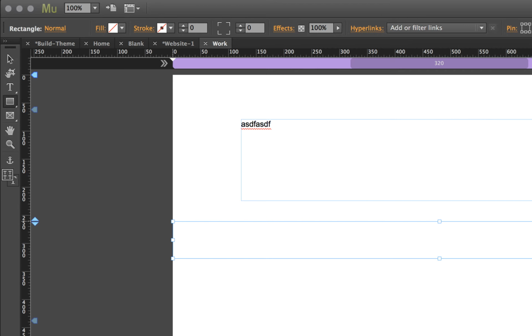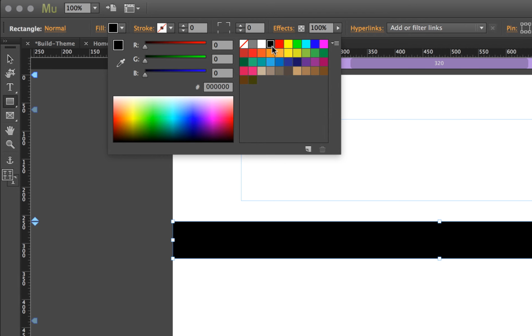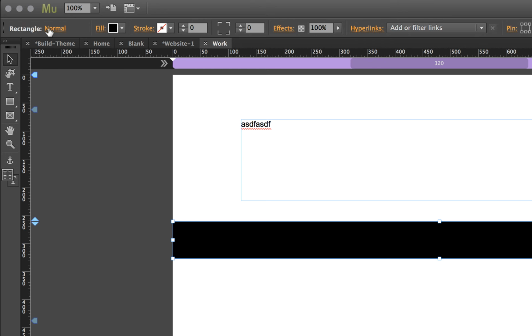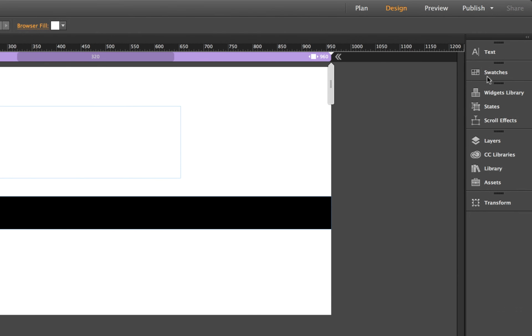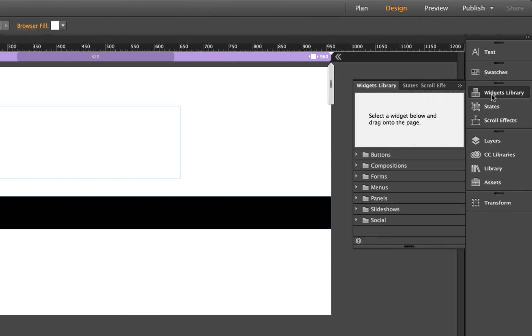We have a rectangle tool that we could use to perhaps create a bar on our website, just like that. With each of these tools selected, you'll notice that the control bar at the top changes. With the rectangle tool selected, I could apply things like a fill. So here's a black fill applied to that rectangle. The control bar at the top is always going to change depending on which tool you have selected at the time.